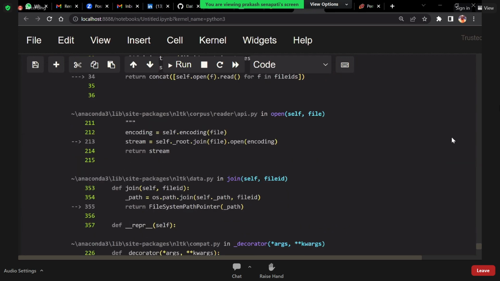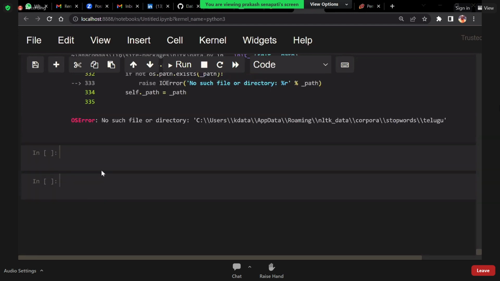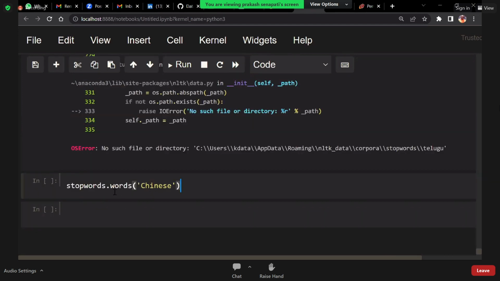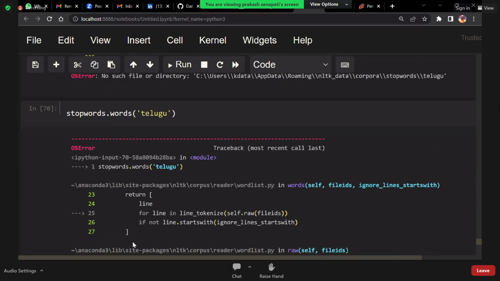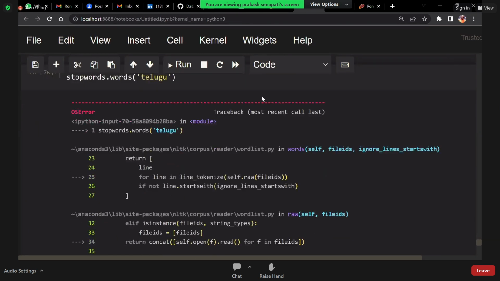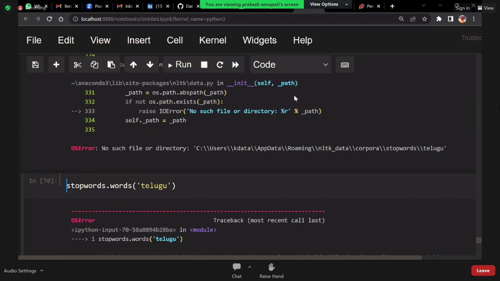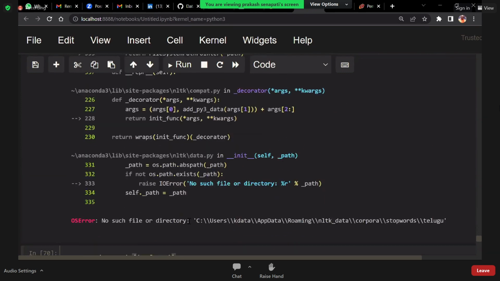The interview question is, let's try Chinese. You will get output, isn't it? But when I change to Telugu and Control G, no, we get an error, OS error. So if you are experienced NLP engineers, this is what you face. So how do I get all the stop words in Telugu?